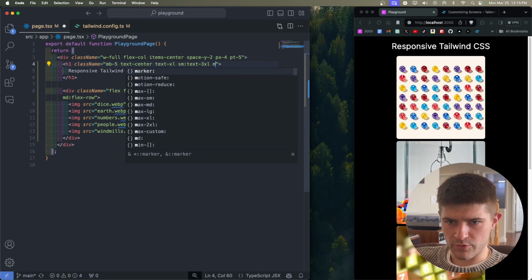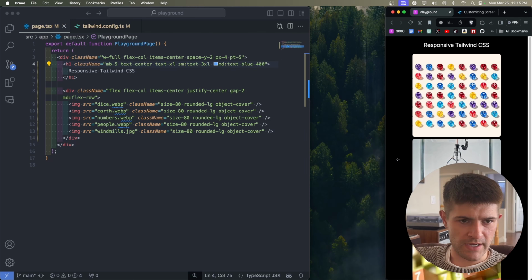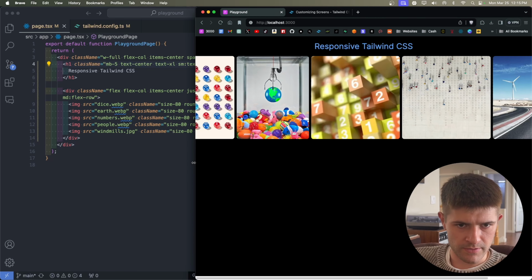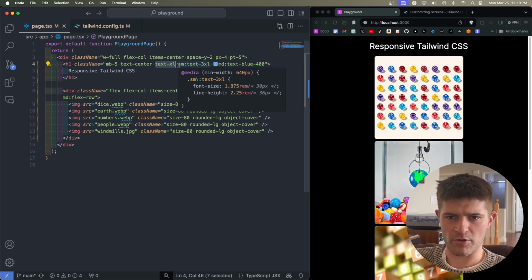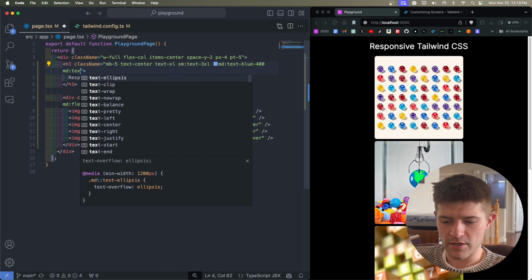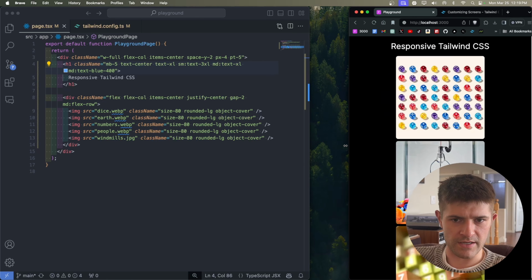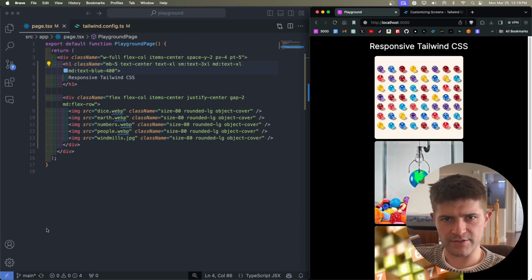You can also come in here and say, once it gets to medium, we want text blue 400 or something. So now, once it hits small, the text increases. Once it hits medium, it turns blue. So we know that these things change as the screen gets larger. So it starts at text XL. Once it hits a small breakpoint, it goes to text 3XL. If we wanted to, we could say, once it gets to medium, text goes back to XL. So now we can see it's at XL, 3XL, back to XL. So you just got to remember it's mobile first, and as the screen increases in size, these breakpoints take effect.